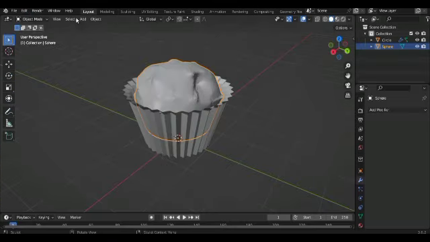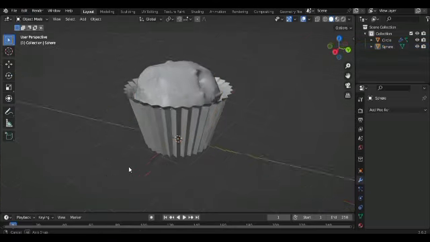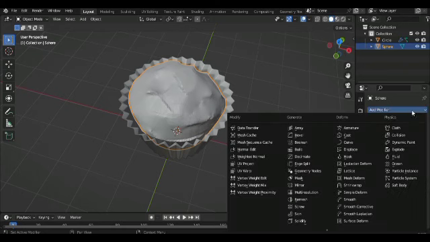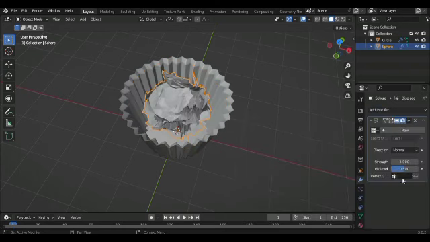Then that's all. Let's go back to our layout. So this is what you have. It looks very rough, but we'll fix that in a minute. Select it, go to your modifiers and give it a displace modifier. It will look like this, don't worry.